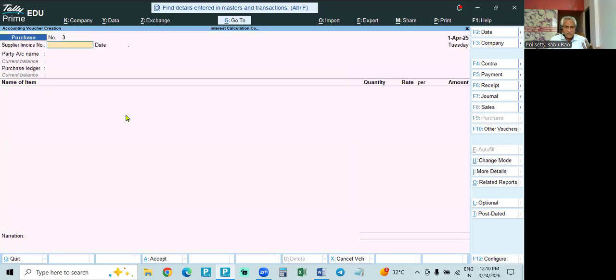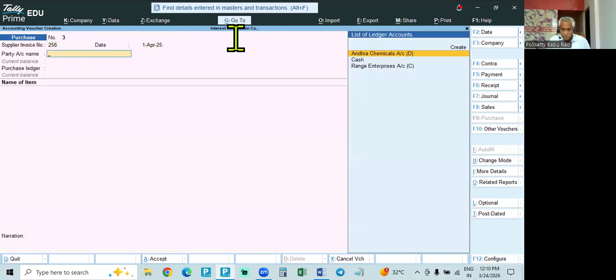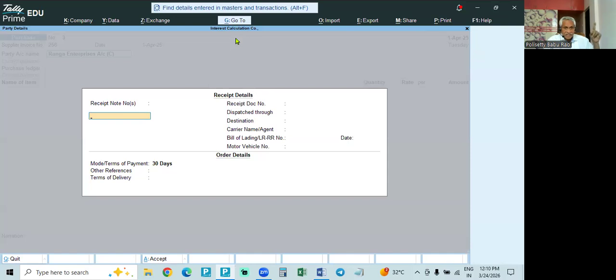For purchases, you definitely have to enter the supplier invoice number, not our own invoice number. The supplier invoice number is 256, for example. Here we are purchasing from the creditor, and 30 days are given for the creditor, so it is showing term of payment 30 days.